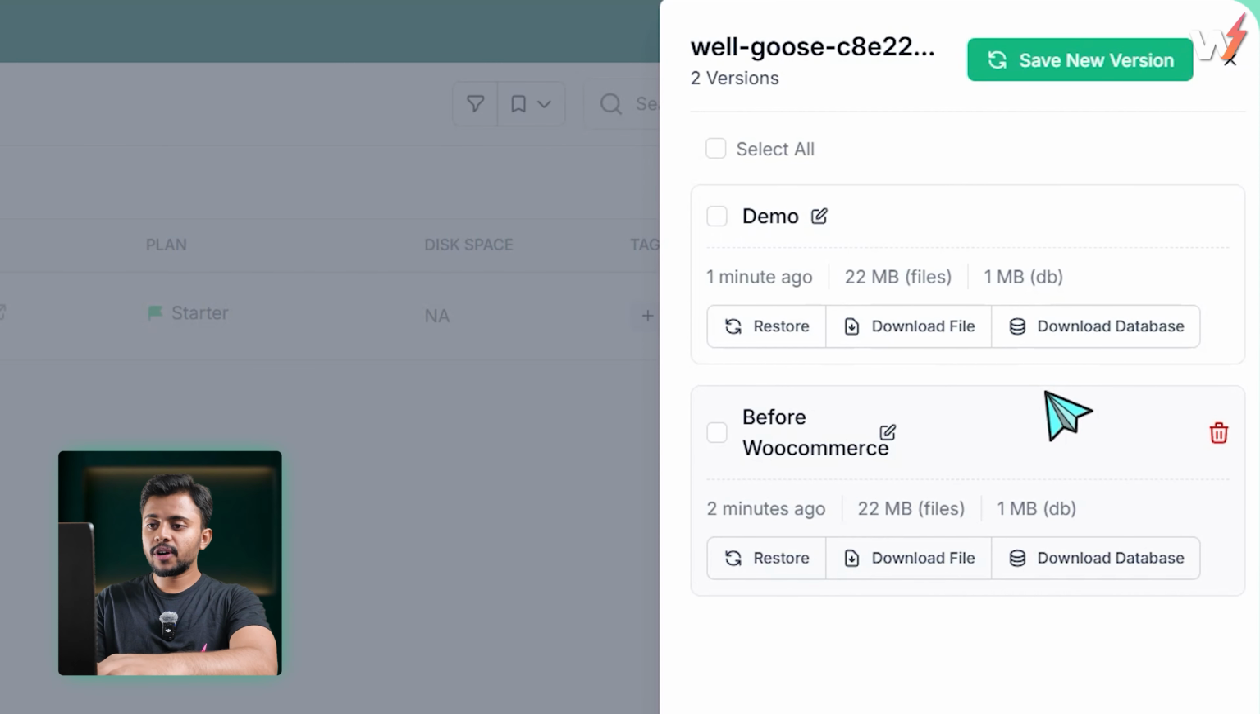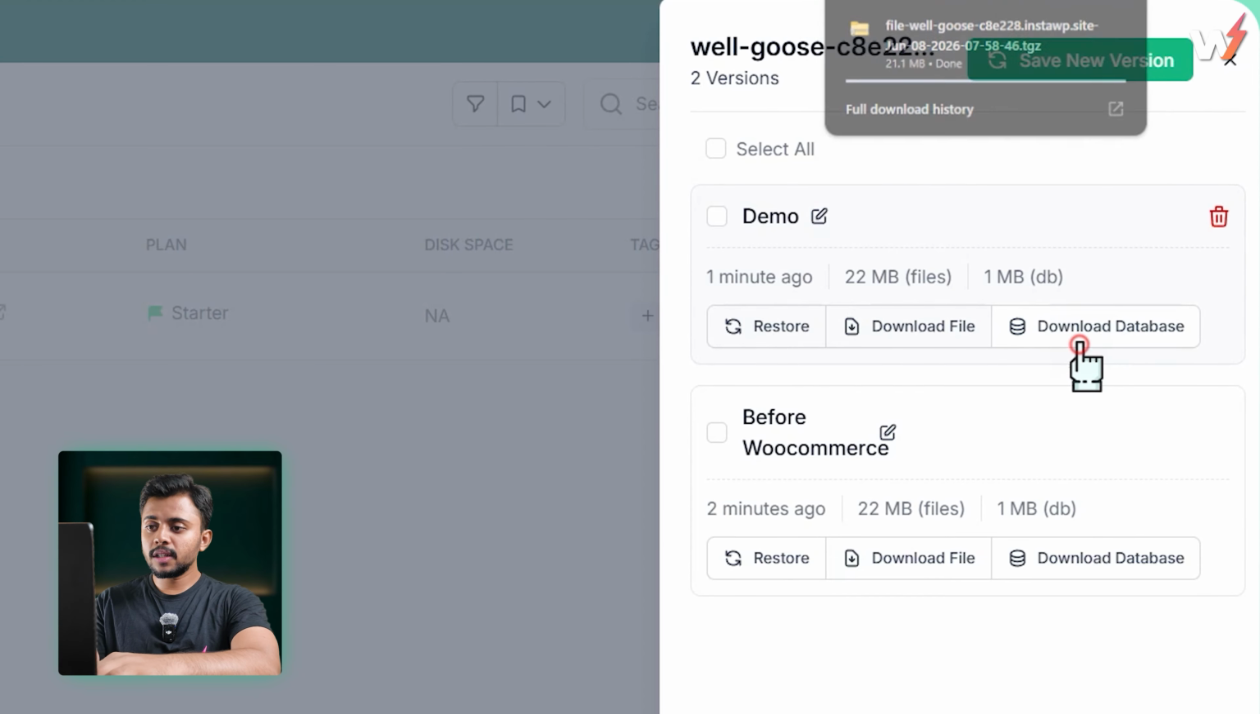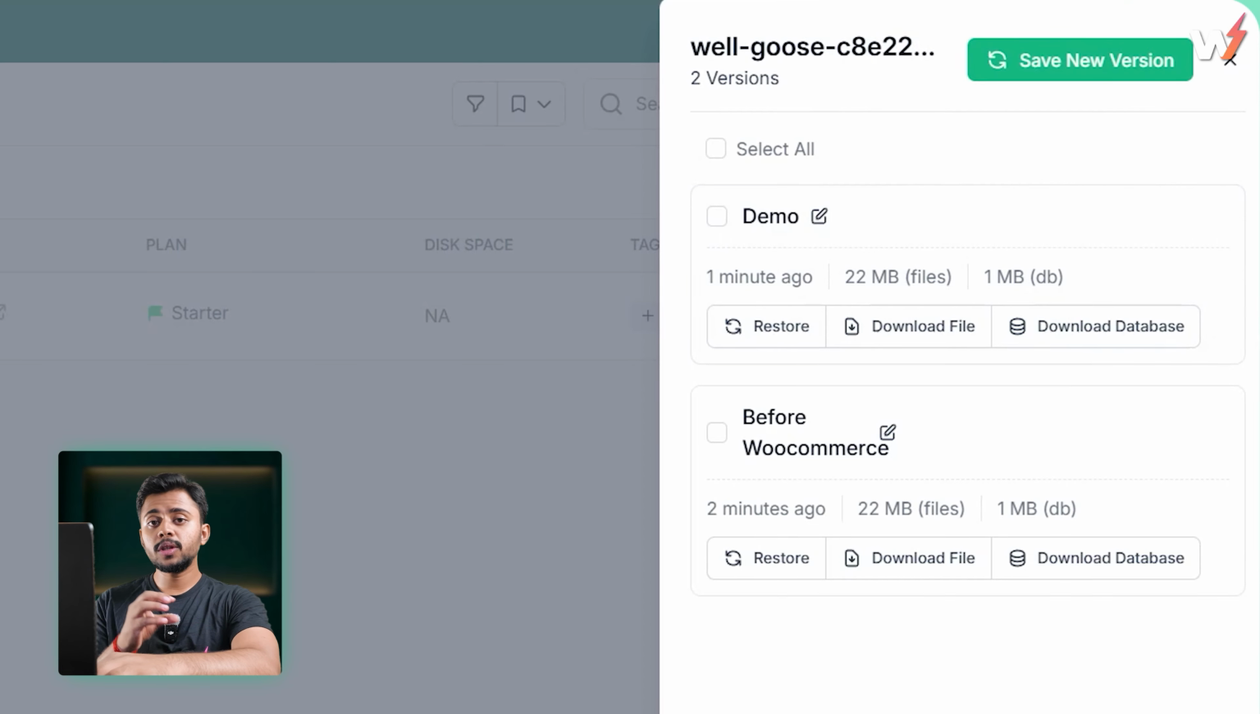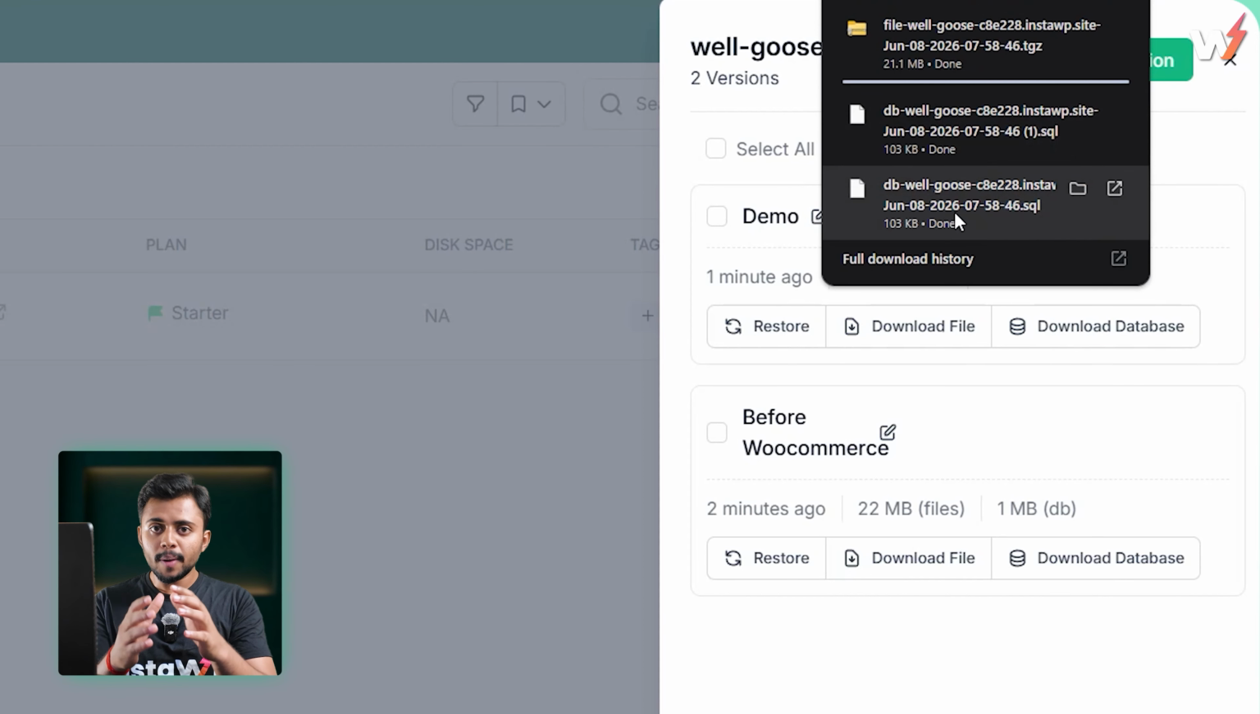To download the site files, click on Download File. This downloads your website files as a zip file. If you only want the database, click on Download Database. That will download the database in SQL format, and the download will start automatically.